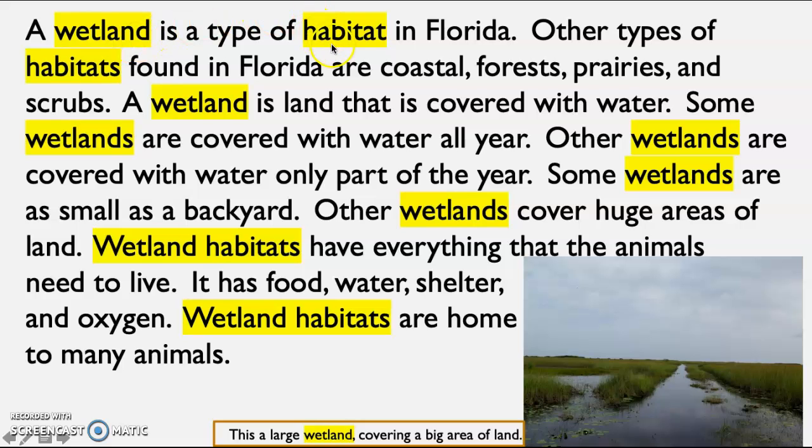Wetland, habitat, habitats. Wetland, wetlands, wetlands, wetland habitats, and wetland habitats. Oh, and even our caption down here has wetland. Well, boys and girls, I hope after hearing all those repeated words, you know what our main topic is.